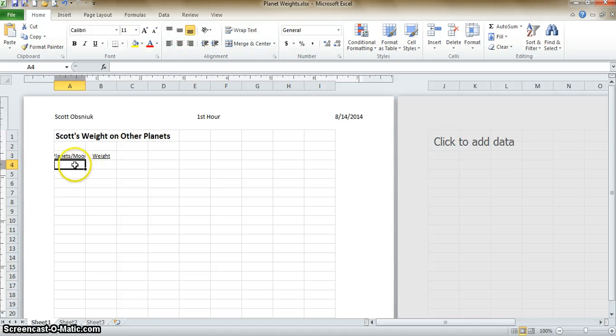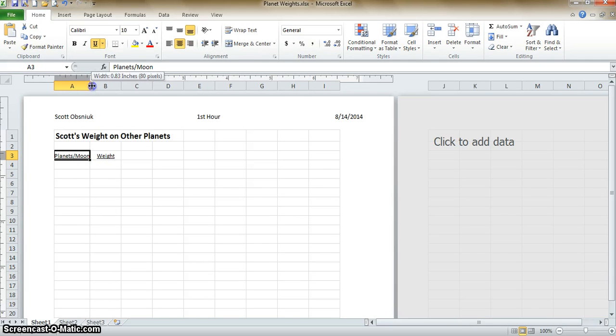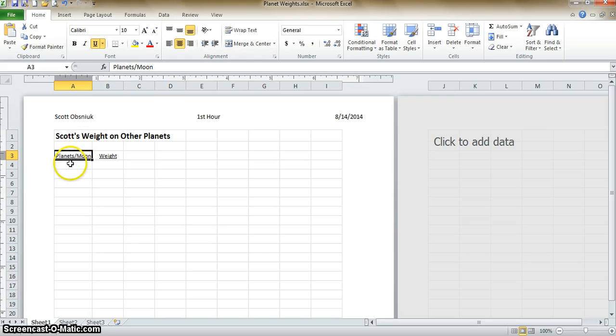Okay, next thing I want to do, just so that I can get all of my words displayed right here for planets and moon, I'm just going to move my cursor up right in between the columns A and B, so that I have this double-headed arrow here. I'm going to click and drag just a little bit and a little bit more so that I can read my header there.